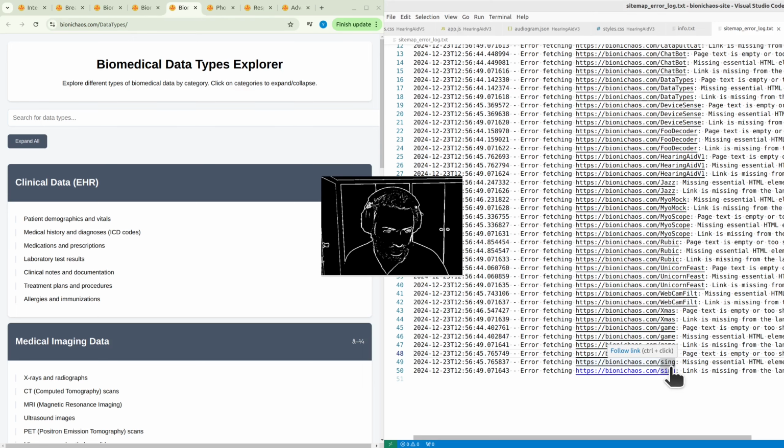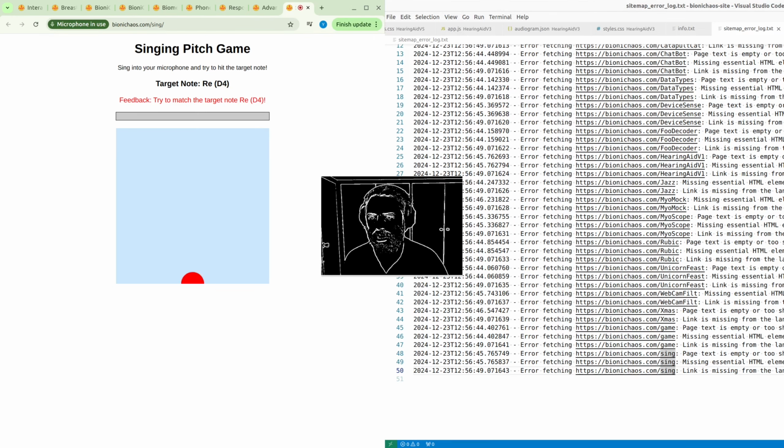We had a singing game. Okay, this one, again, a game. A singing pitch. It will give you a D3 note, and the task is for you to hit the note. We actually had another version of it that was better.